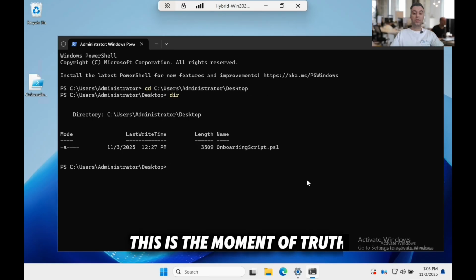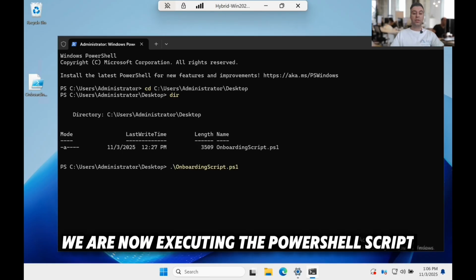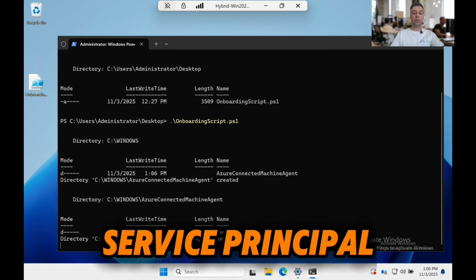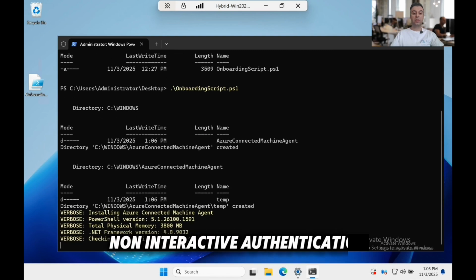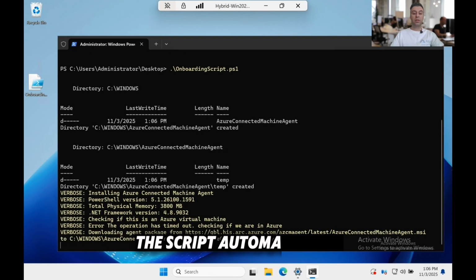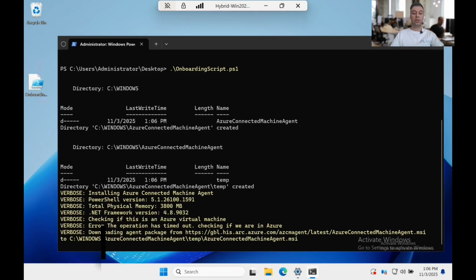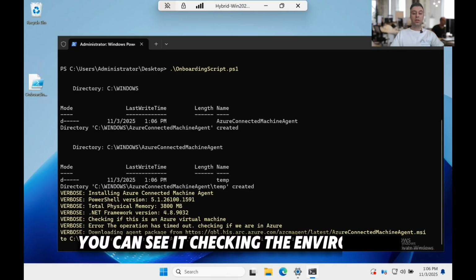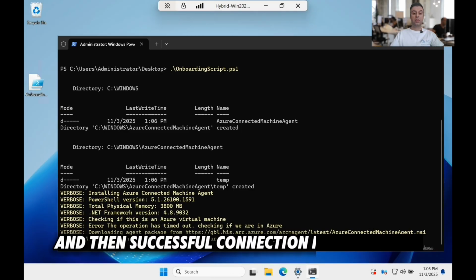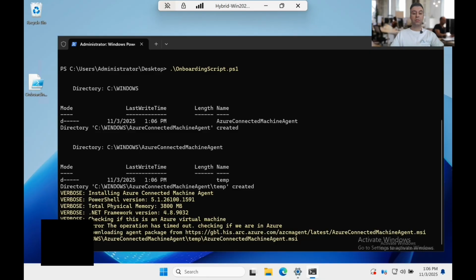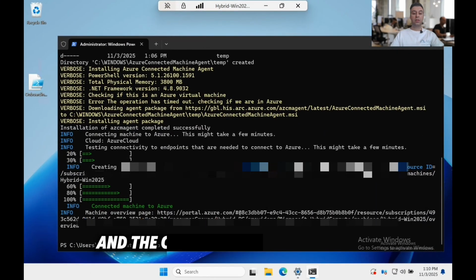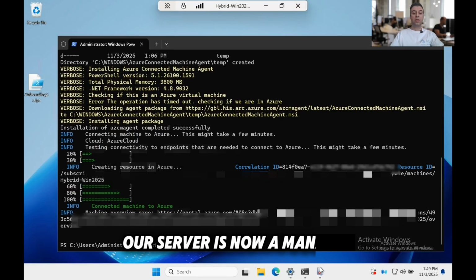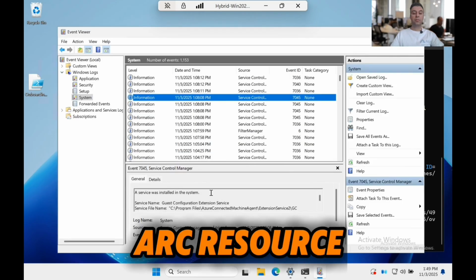This is the moment of truth. We are now executing the PowerShell script that uses the service principal for secure, non-interactive authentication. The script automatically downloads and installs the Azure Connected Machine agent. You can see it checking the environment, and then successful connection is established. The progress bar reaching 100%, and the connected message confirms our server is now a managed Azure Arc resource.